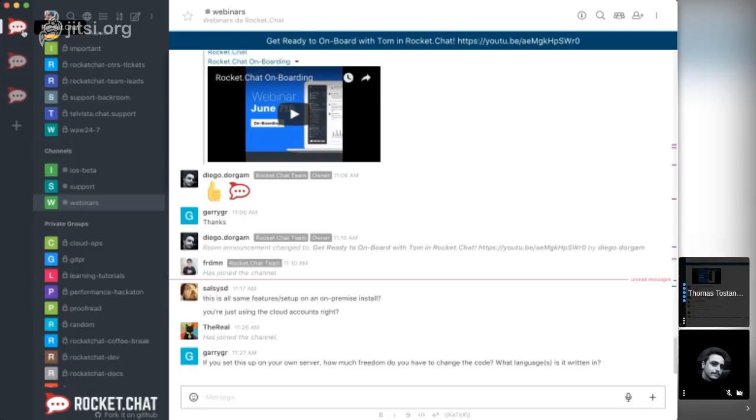All right, if I set this up on my own server, how much freedom do you have to change the code? What language is it written in? Rocket.Chat is completely open source. We are under the MIT license, so you can make whatever changes you want and do whatever you'd like with the code. Rocket.Chat is based on Meteor, which is a JavaScript framework created by GitHub. If you head over to our GitHub, you can find all the source code. You can star it, you can fork it, you can do whatever you like with the code. You can even just look at it if that's the kind of thing you like to do.